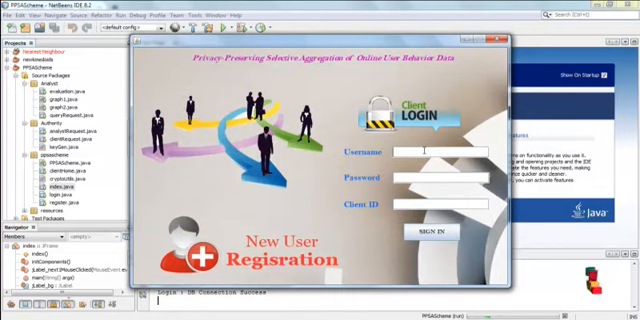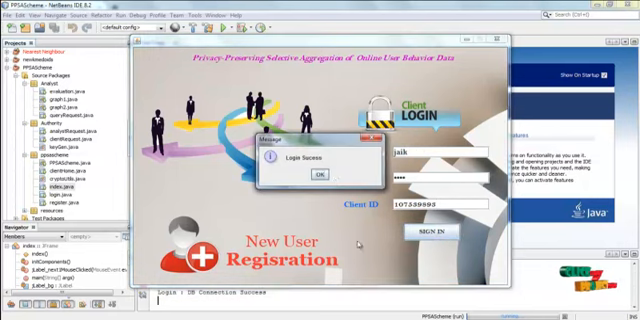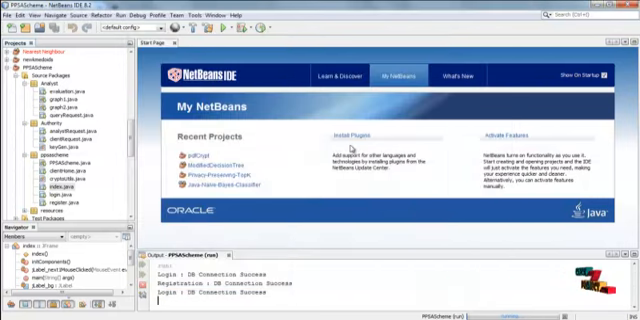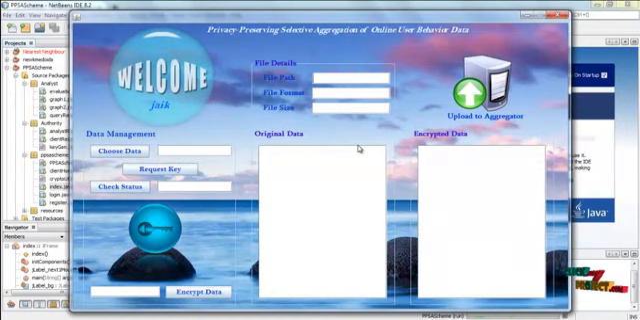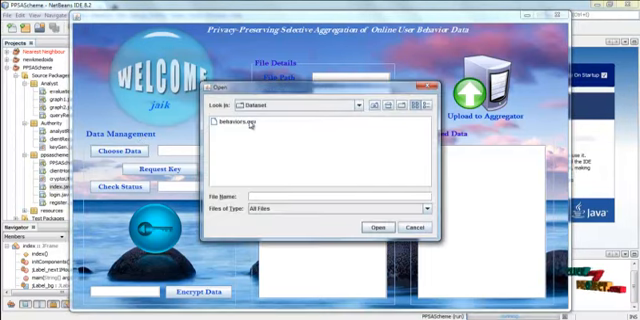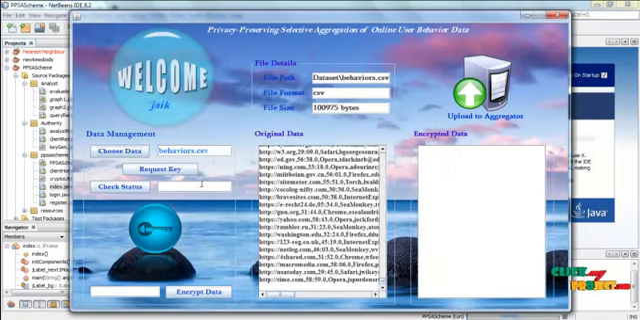So again here login using the new registration. Provide the client ID here and click sign in. So login success, and this is our client page. Here we choose the data. Click open, and then request for the data loading.